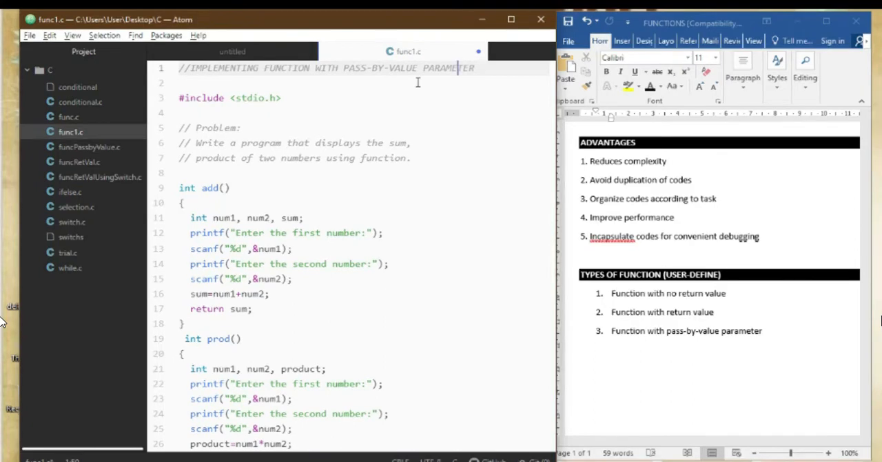Hello everyone. So today we'll continue discussing function, but this time we will be talking about function with pass by value parameter. Last time we discussed the implementation of function with return value. So this was the last activity we had. We are going to implement or do some tweak on this code in such a way that it will be implemented using function with pass by value parameter.